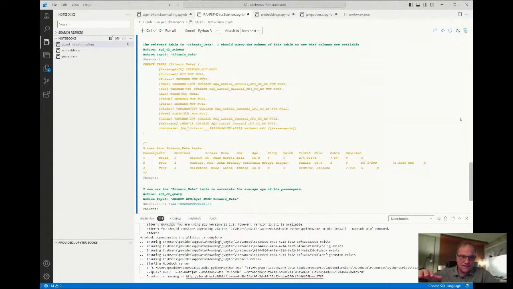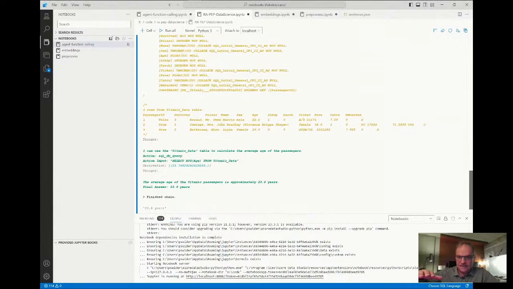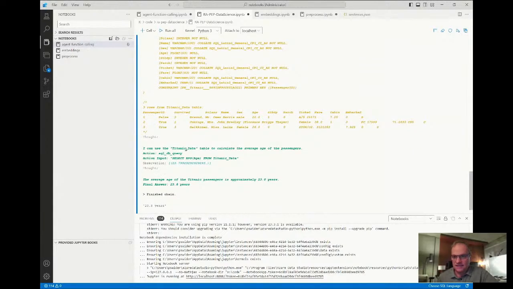It says, oh, okay, I know I'm right. Here's some data. And then it says, thought, I can use this data table to calculate the average age of the passengers, and then it creates the query: select average age from Titanic data. That's not hard coded. That was generated from the agent. And then the answer, finally: the average age of the Titanic passengers is approximately 23.8 years.